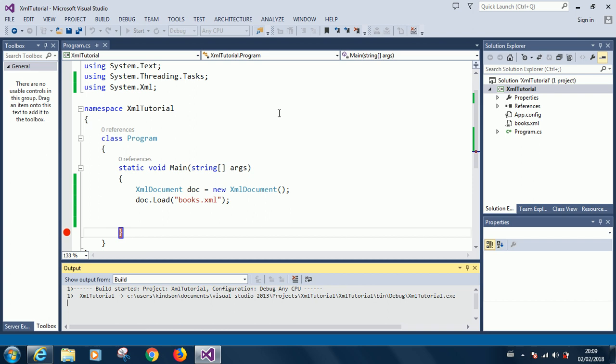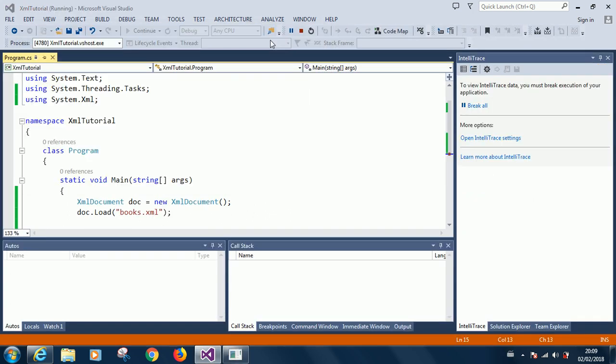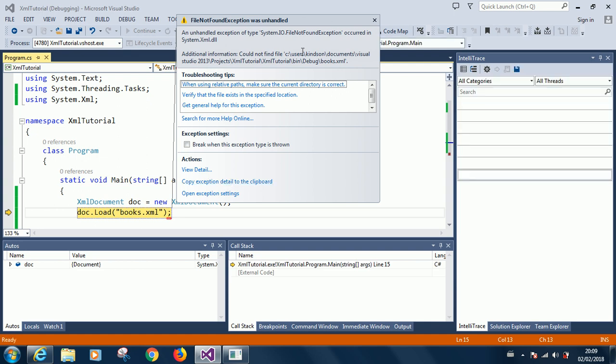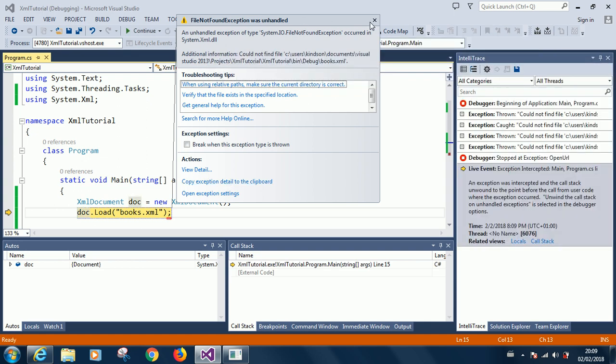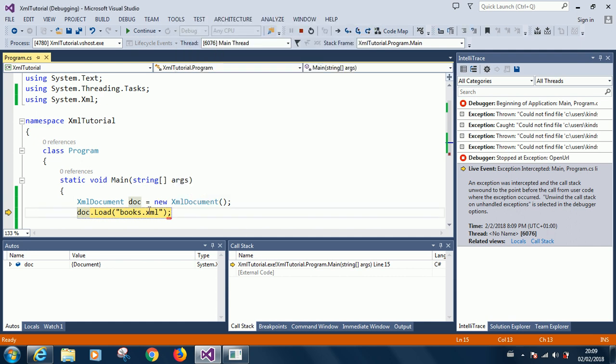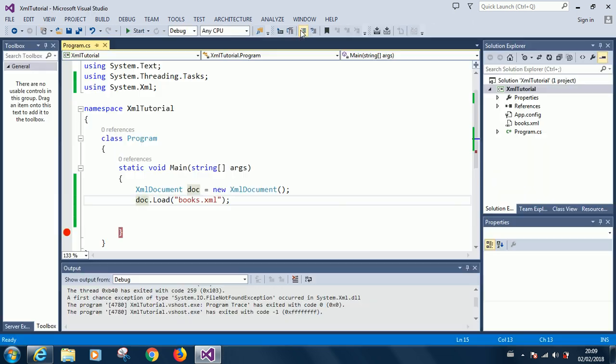So if we are successful, we'll see that the document will actually be loaded. Okay, so it tells us file not found. If you have this kind of problem, this is what you are going to do to solve it. Go ahead and stop the program.